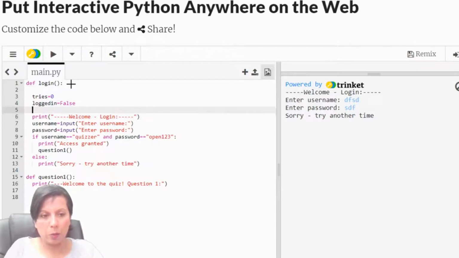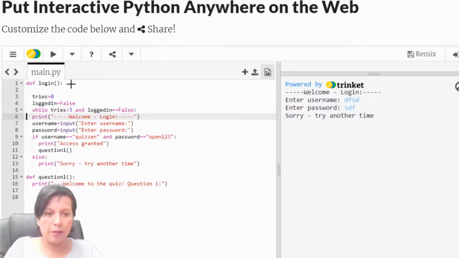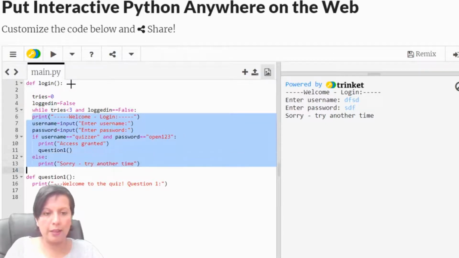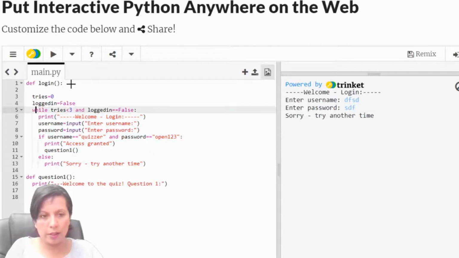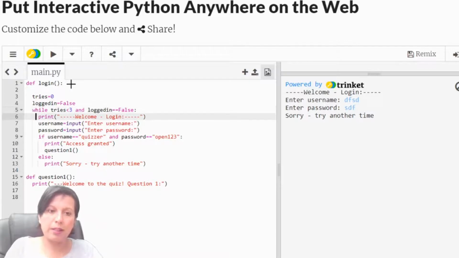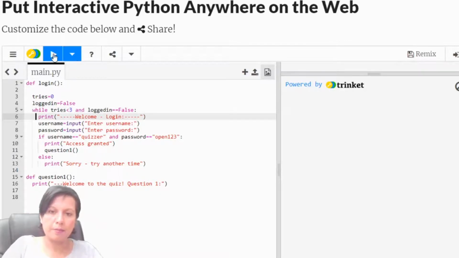So let's set up a little while loop. I'm going to say while the tries is less than 3, you could set it to whatever you wanted, and logged in, this little boolean variable, is equal to false, then I would like to do everything in this loop. So I highlight the contents of the loop, and I tab to make it indented. Remember, this belongs inside this while loop. So it's going to do something now. Let's have a look and see what it does.